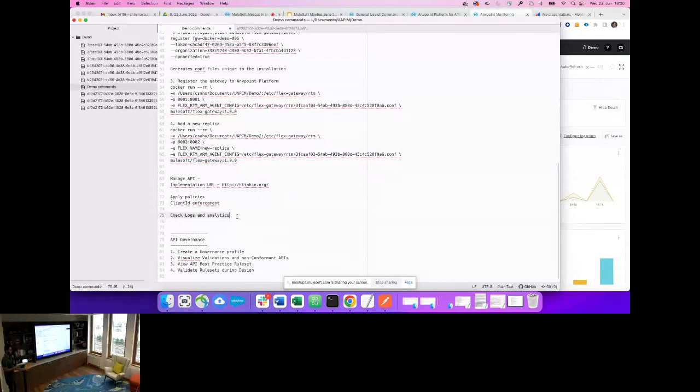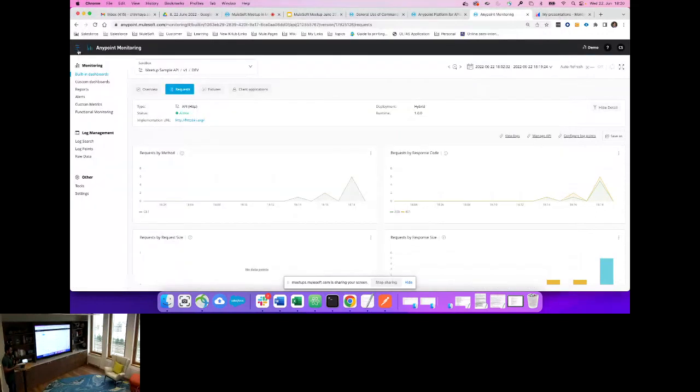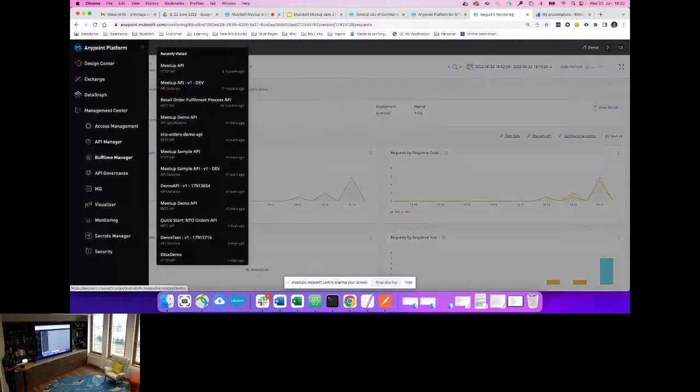Okay, so this was about Flex Gateway. Now the last part for the demo would be API governance, right? So let's check what API governance has to offer. We do have a set of APIs now, so you need to go to the API governance tab.